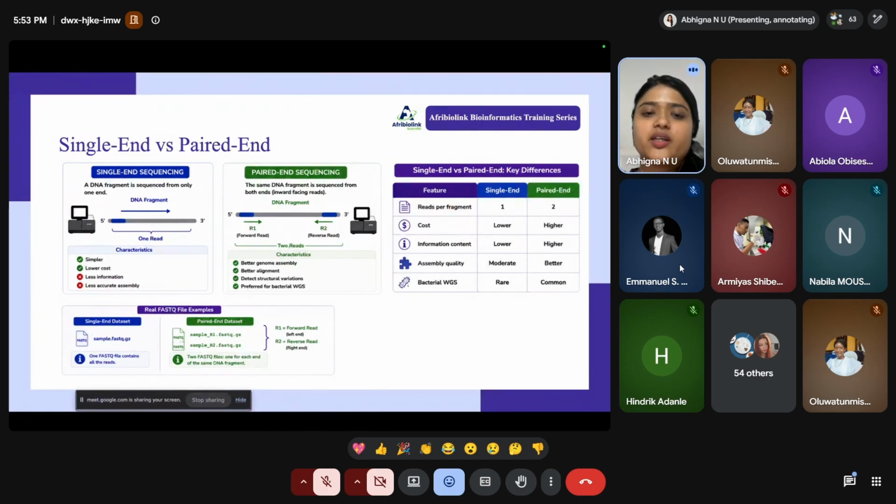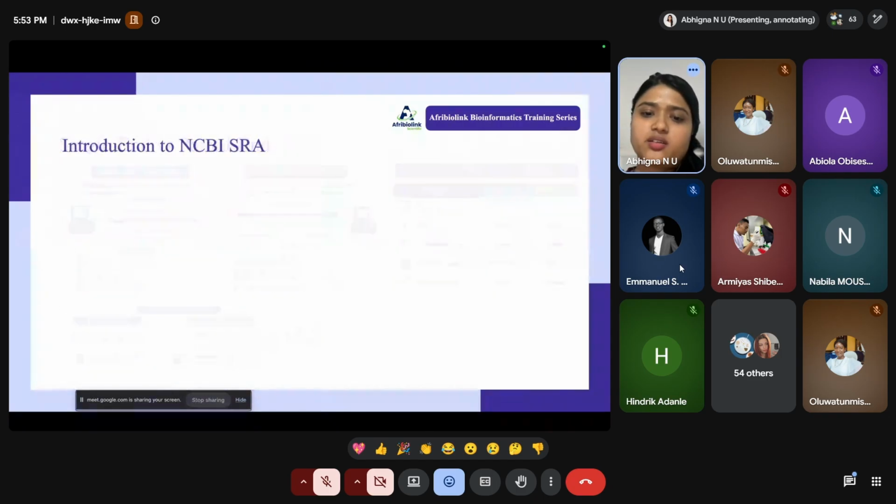Whereas in paired end, it is two reads of a single fragment, I would say. R1 is the forward read and R2 is the reverse read.